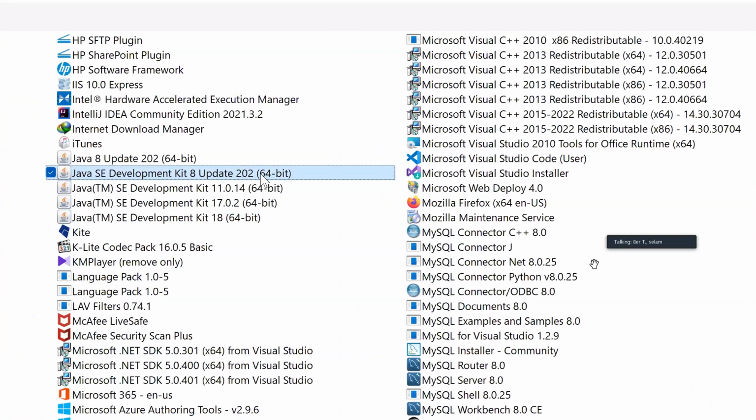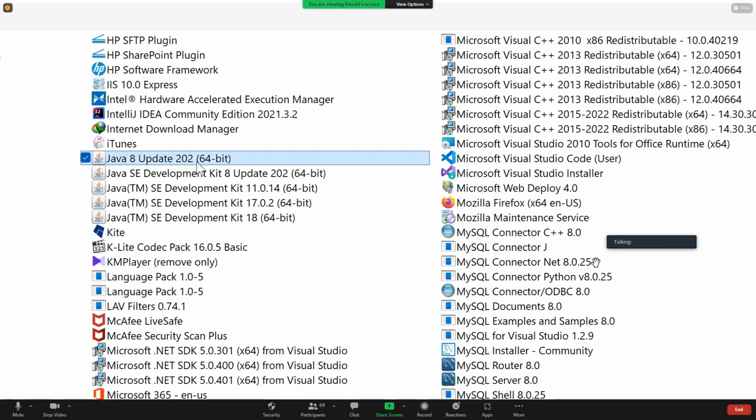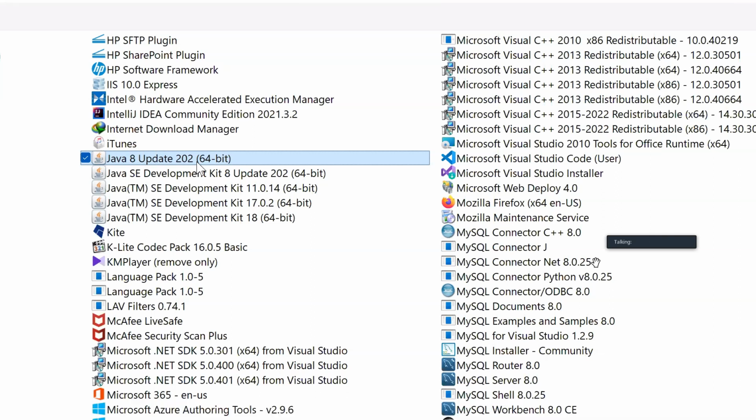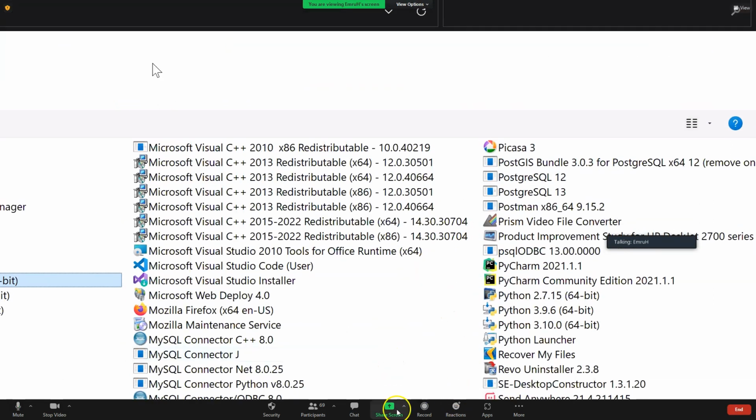No, the upper one. The first one? But that's an update. That's the development kit. Okay, that's the second one. The second one? Yeah, definitely. That's still an update. I can share my screen and show you. Okay, let's JDK.